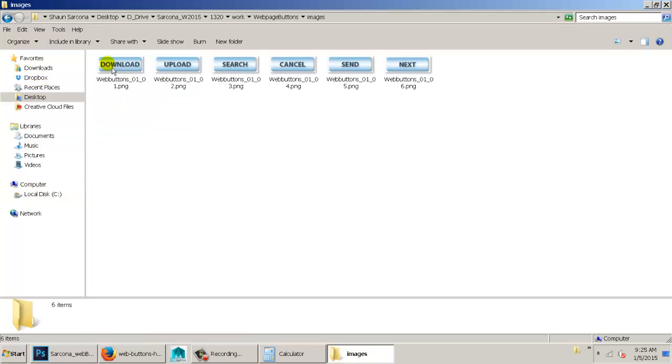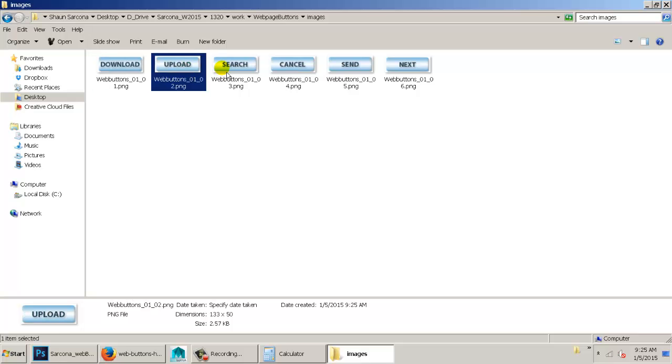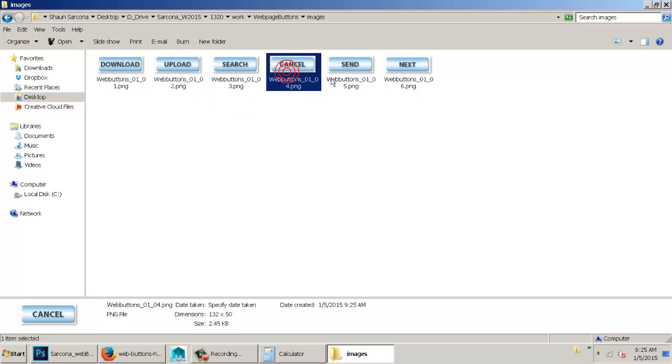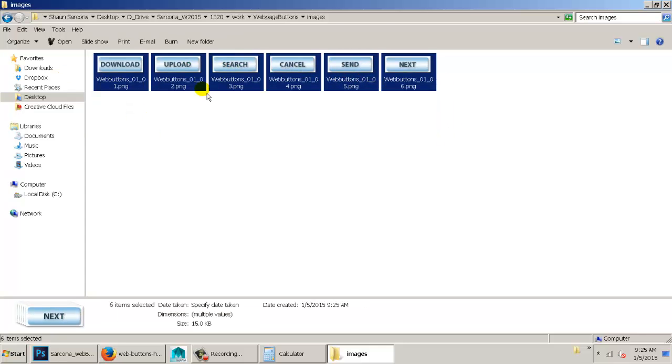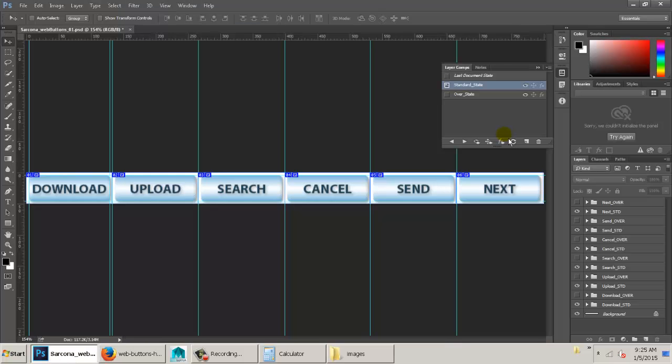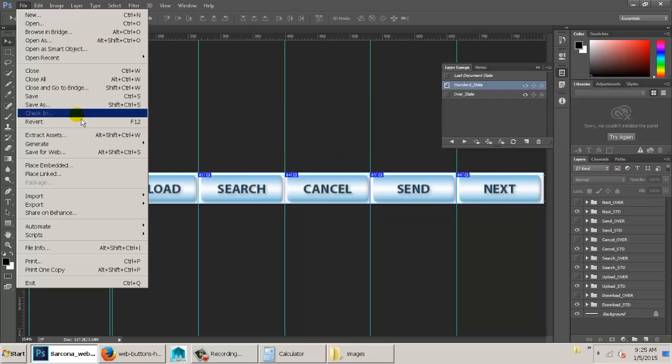Okay, so you'll see it says WebButtons 01, WebButtons 0101, 0102, 0103, 0104, and so on. Okay, so I don't want that. I'm going to delete those. So what I want to do is I want to click on each one of these little slices. And that's when we go to Save for Web.